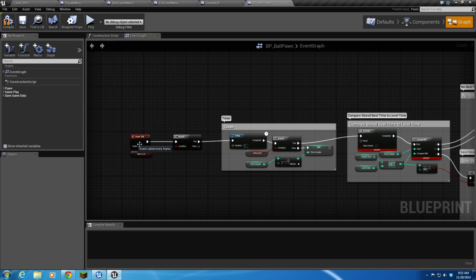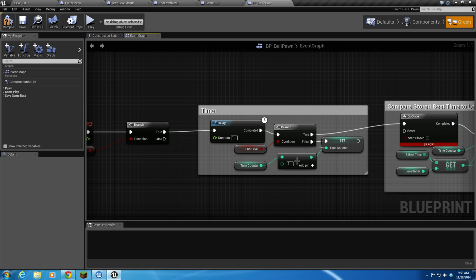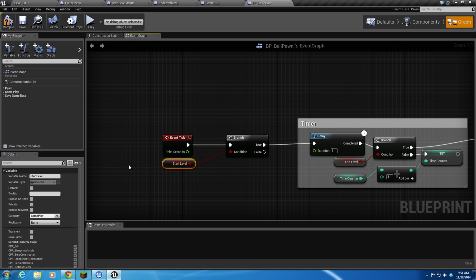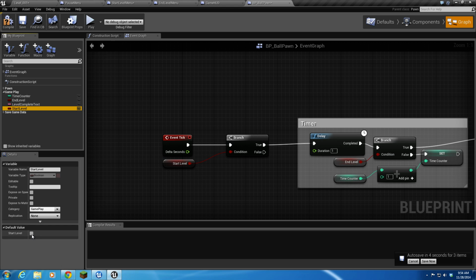you remember we had this event tick, went through a delay, and as long as the level was not ended, we would count up our time on our timer. Well, I don't even want it to start counting until our start level is true. So on event tick, we're going to hit this branch, and when the level loads up, this new variable, start level, is false. And I'll show you that. By default, I have this set to false. And so we're going to hit this false node coming out, and it's just going to dump out on itself and not do anything.